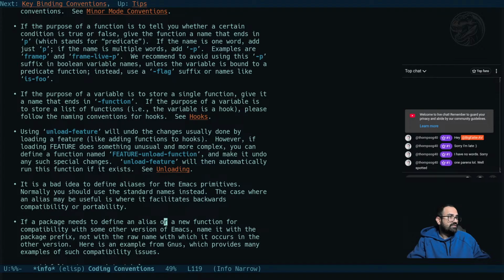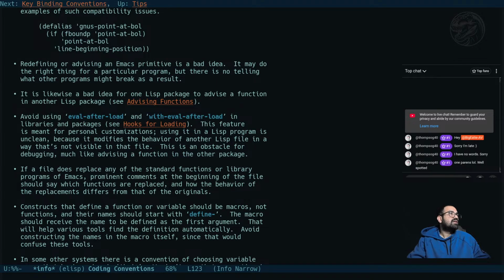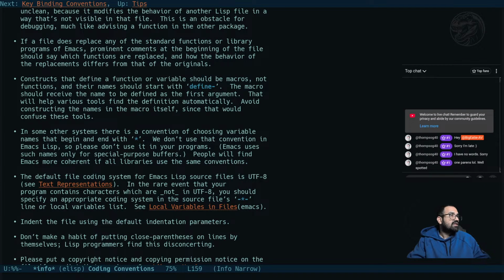If a package needs to define an alias or a new function for compatibility, name it with the package prefix. I think I've already stuck to that. Redefining or advising Emacs primitives, I haven't done anything with that. Not advising anything else in another package, not using hooks or eval-after-load, not replacing any standard functions. Constructs to define a function or variable should be macros. Okay, I don't think I've done that. In some other systems there's a convention of choosing a variable that begins or ends with a star, we don't do that. Nothing beginning or ending with star. I'm not doing anything other than the UTF, so I can ignore this one.